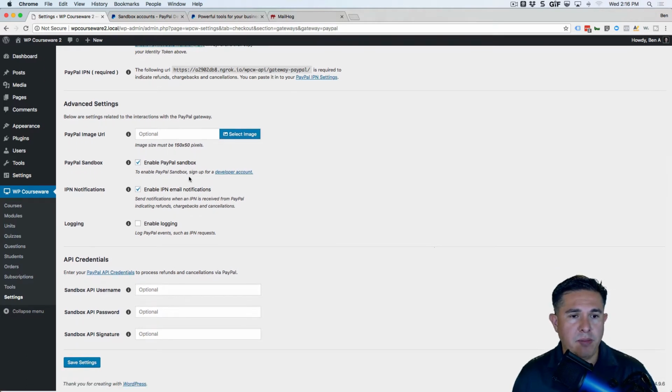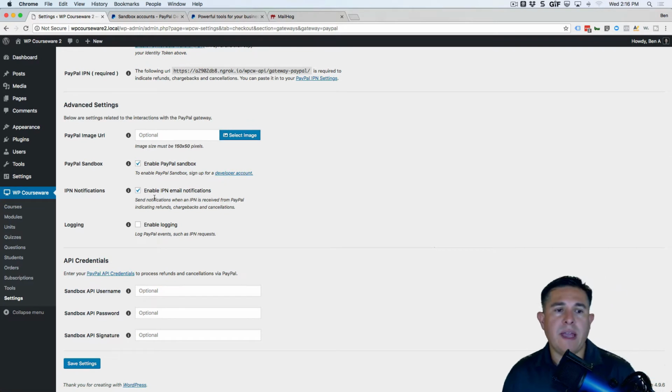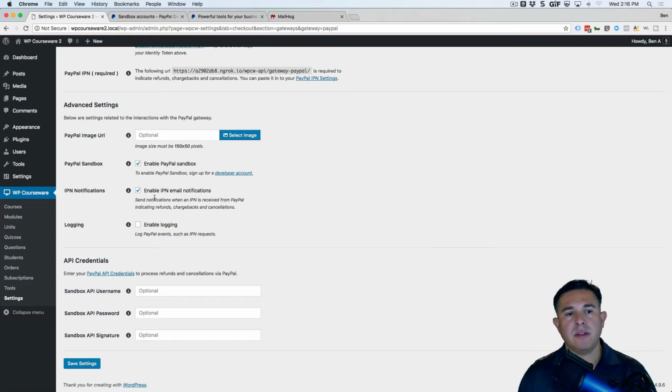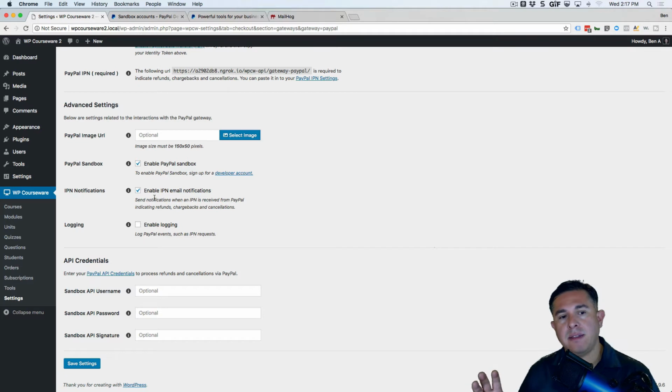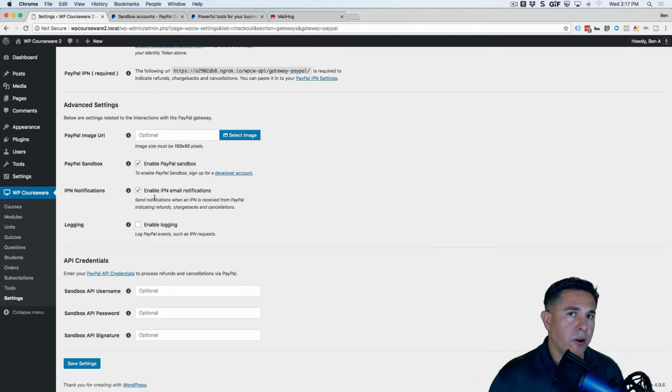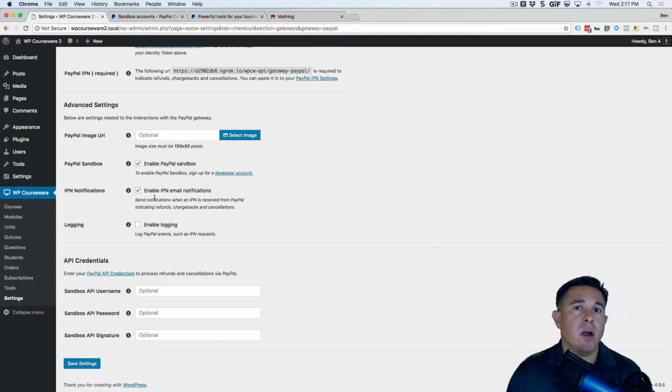Okay, we've already talked about PayPal Sandbox. Okay, enable IPN email notifications. So again, remember, IPN is just the way that PayPal talks to your website in the background. When your website receives an IPN notification, there's a lot of things that happen in the background. One of those things is that email notifications get triggered. So if you don't want your email notifications, like refunds or maybe cancellations, to get triggered, then you want to deselect this box here.